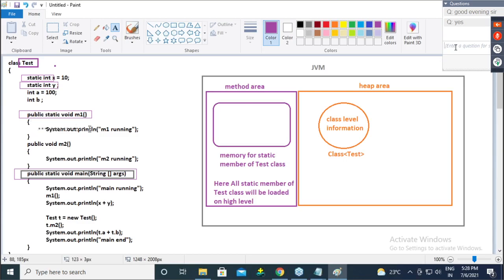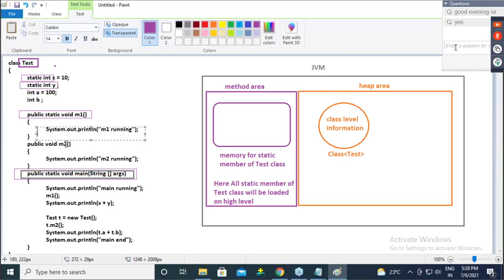It doesn't matter how many executable statements are in a method, or how long the main method is. That everything will not be counted. Only high level loading will happen. Is it clear, everyone? Only high level loading will take place.